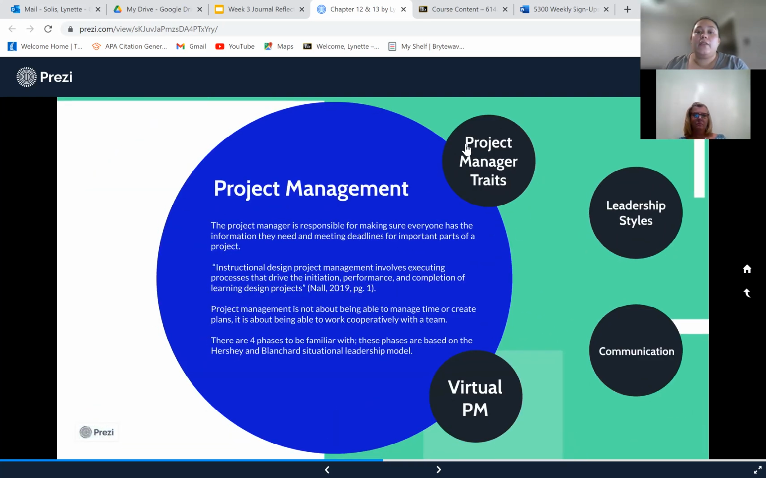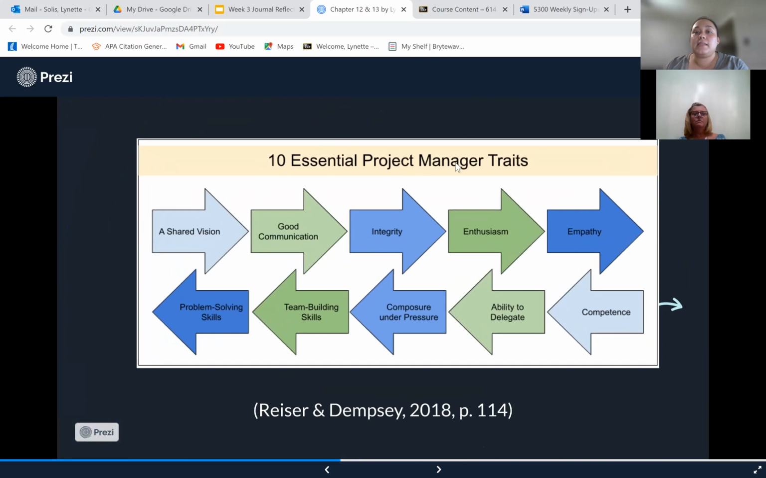And then there are 10 essential project manager traits. These are a shared vision, good communication, integrity, enthusiasm, empathy, competence, ability to delegate, composure under pressure, team building skills, and problem solving skills.